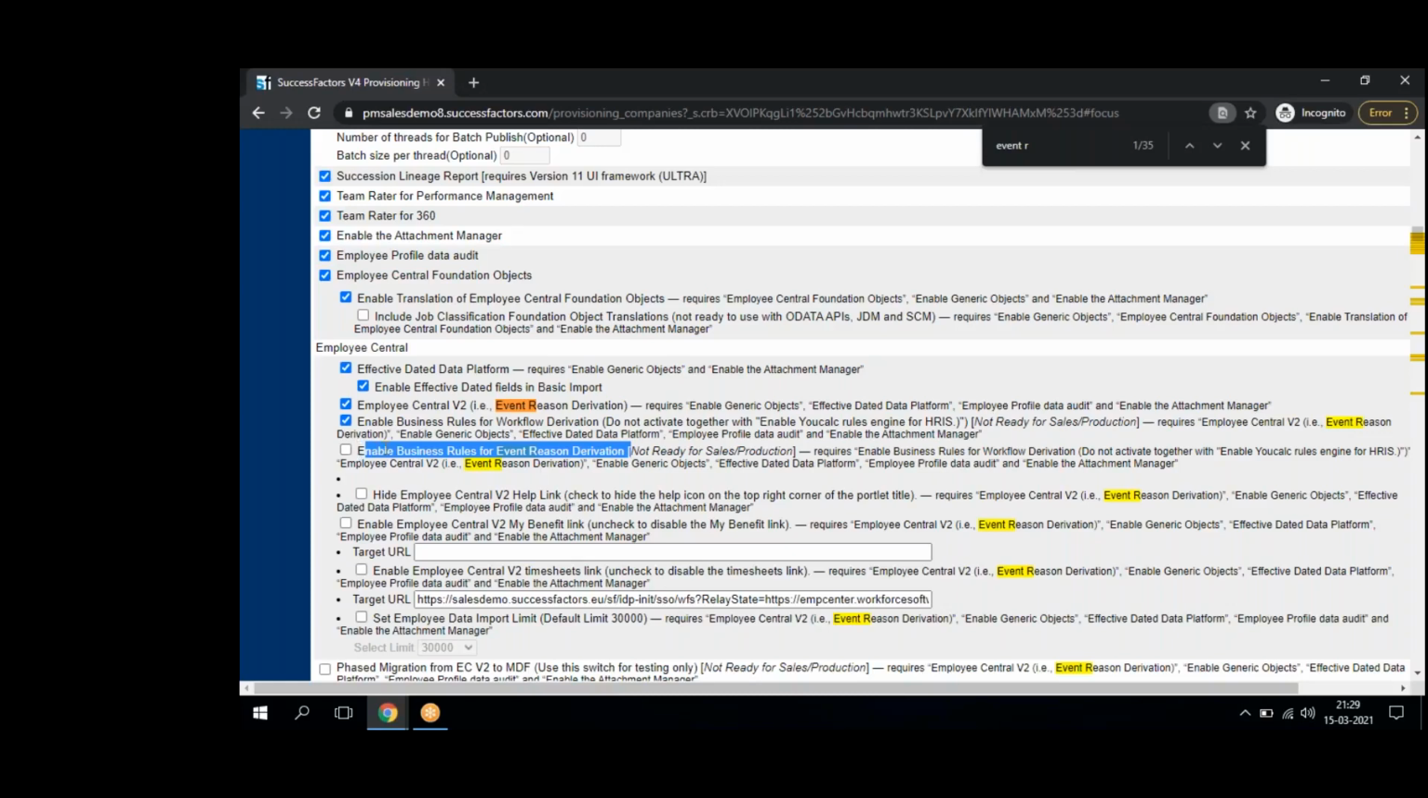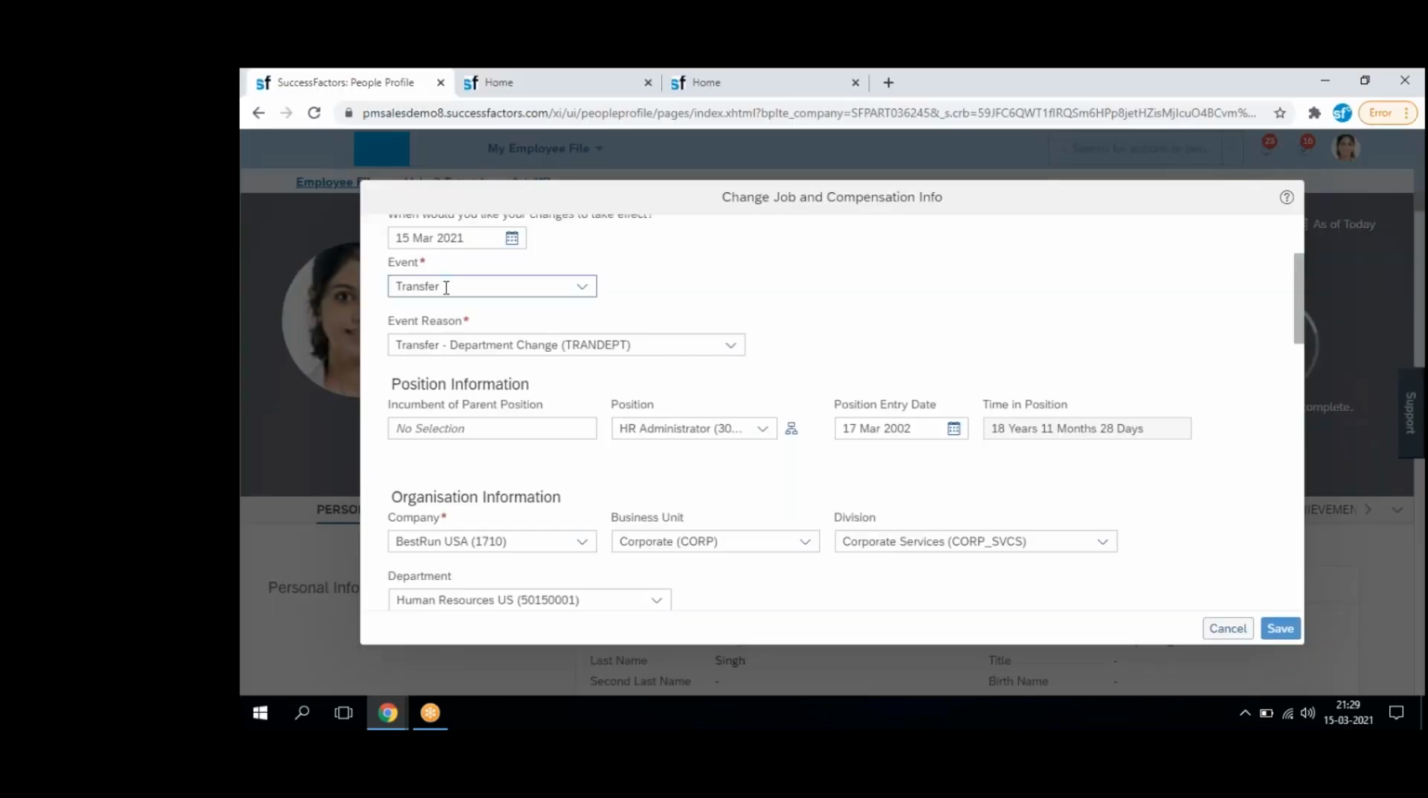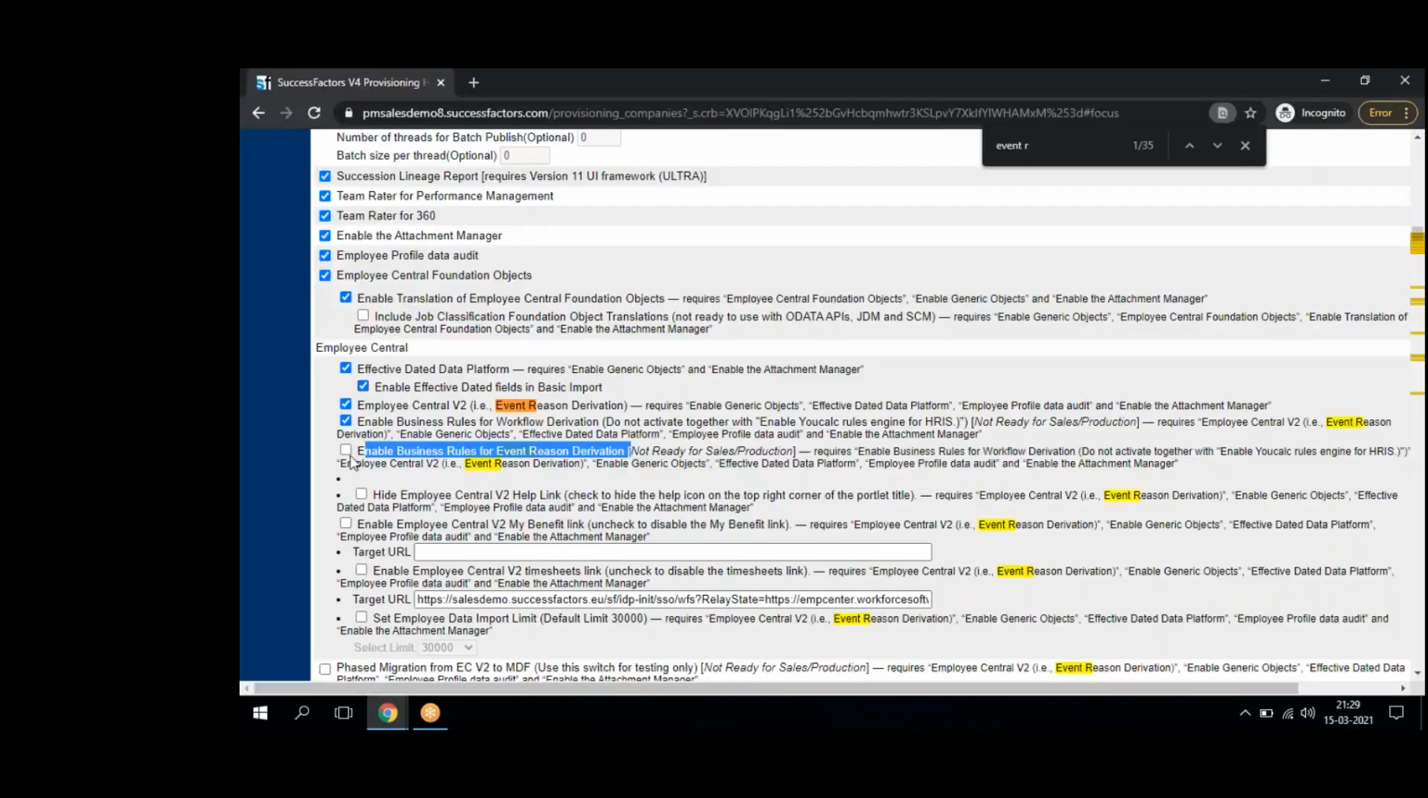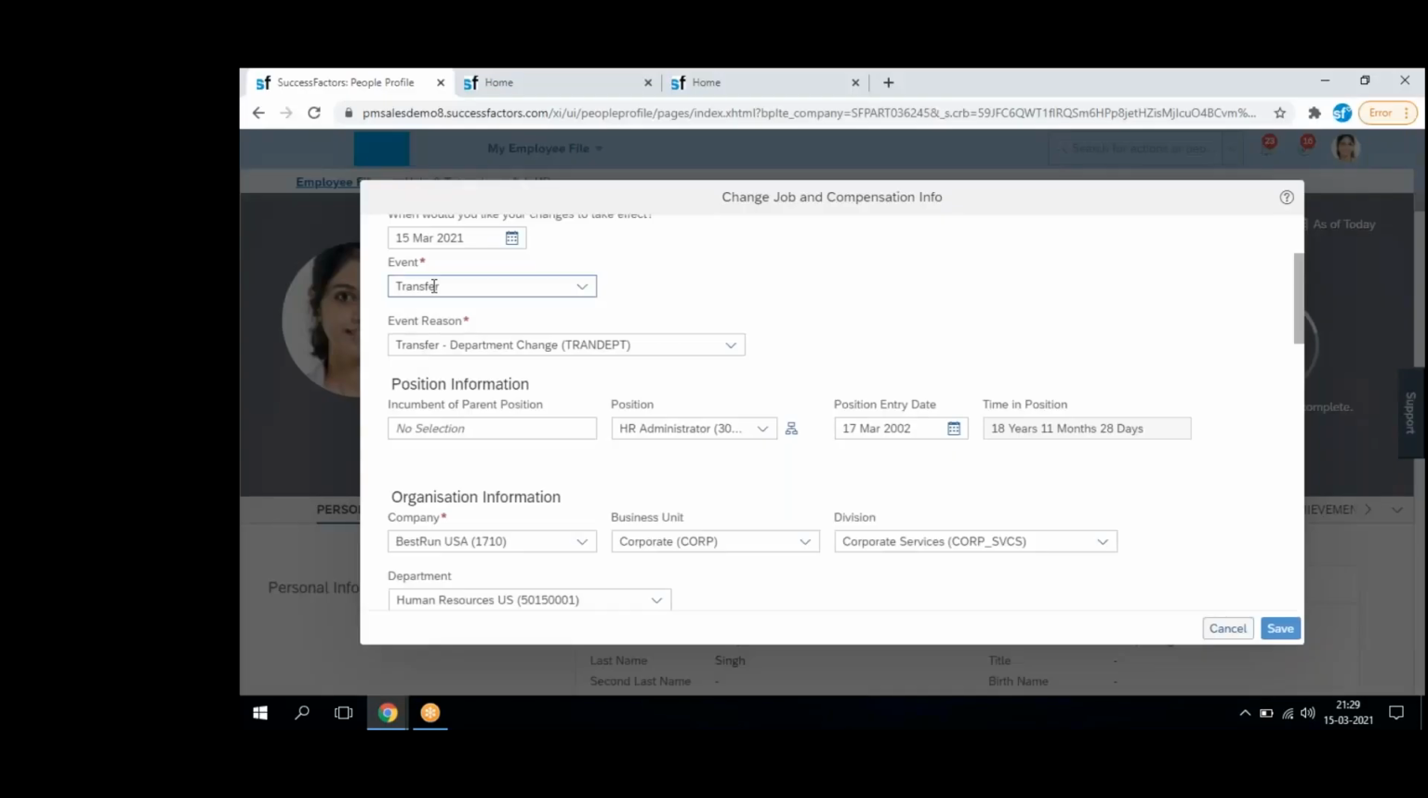If you don't enable this, the system will ask you for the event and event reason, and you are required to fill them in correctly. If you enable this, then the system will not ask you, it will take care of it. It will look for the business rules to make sure the proper event reason is picked up.